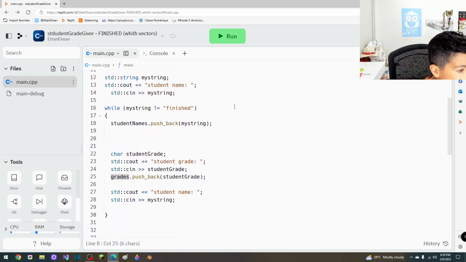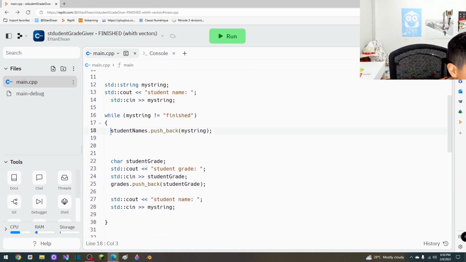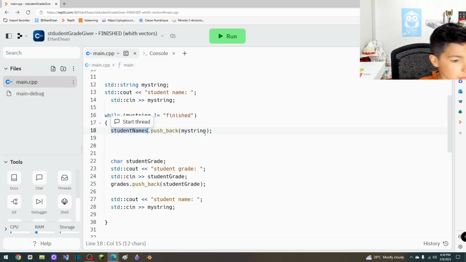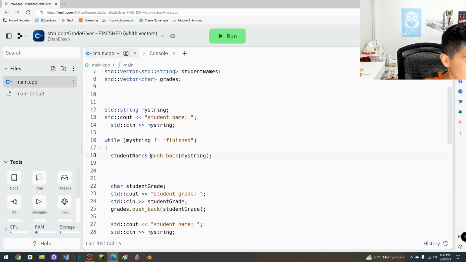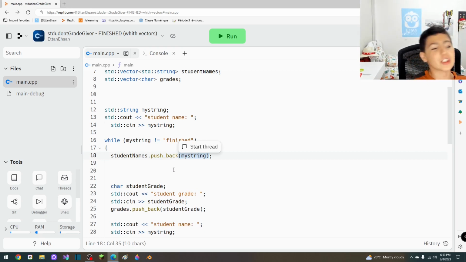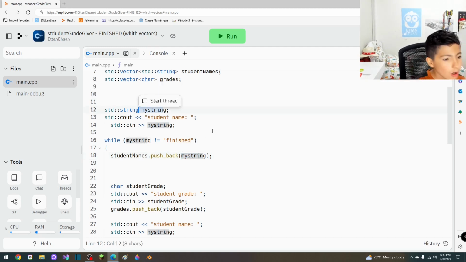Okay. So now we push back the students' names. First we pushed back the students' names. In the students' names vector, up here, we use push_back. Then in the parentheses we put what we want to add, because it's a function. Remember, like they say, public function. After that we put what we want to put in, and here we're putting a variable, and that is whatever we input for the name.